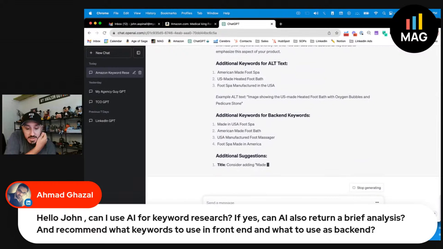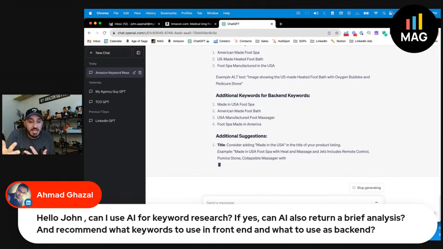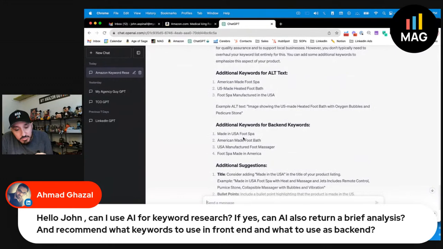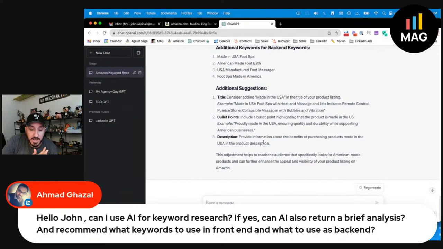So GPT-4 is literally a full-blown assistant. It's saying, hey, I forgot to say it was made in the US. Okay, well, add just these couple into your alt text and a little bit more into your backend keywords. And additional suggestions: you want to put proudly made in the USA in your bullet points. In your description, you want to talk about that. In your title, you want to talk about that. All that kind of cool stuff. So yeah, fun stuff. Created on 4.0.